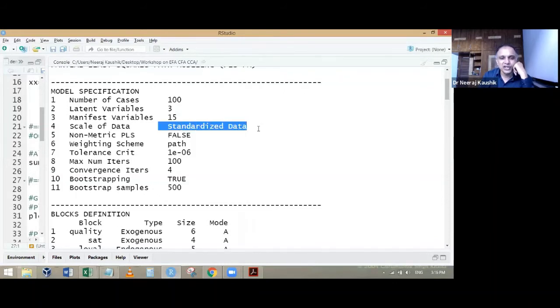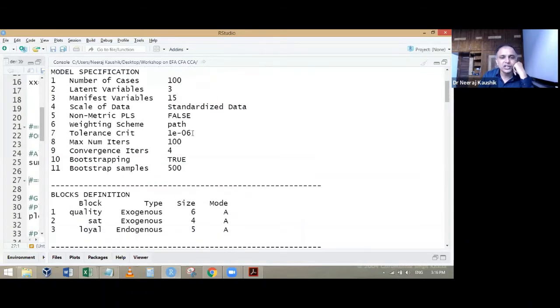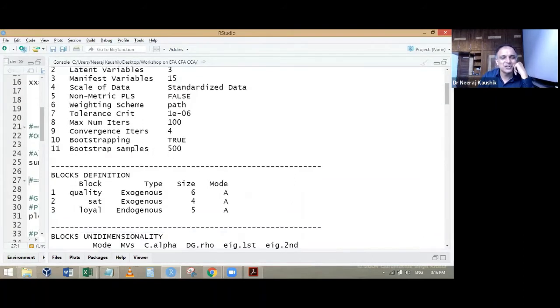We worked on the standardized data. Non-metric PLS, no. Weighing scheme is path. It could have been factor or centroid. Tolerance criteria 10⁻⁶. That's the same in Smart PLS also. Maximum iteration 400, convergence 4, bootstrapping done with a sample of 500.